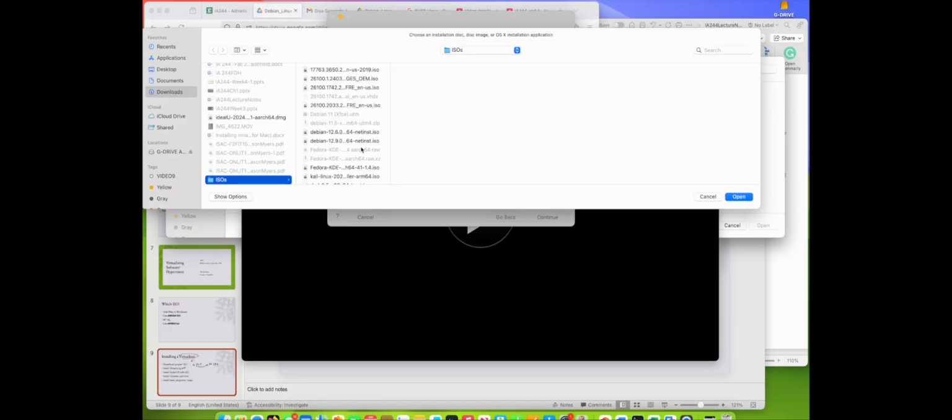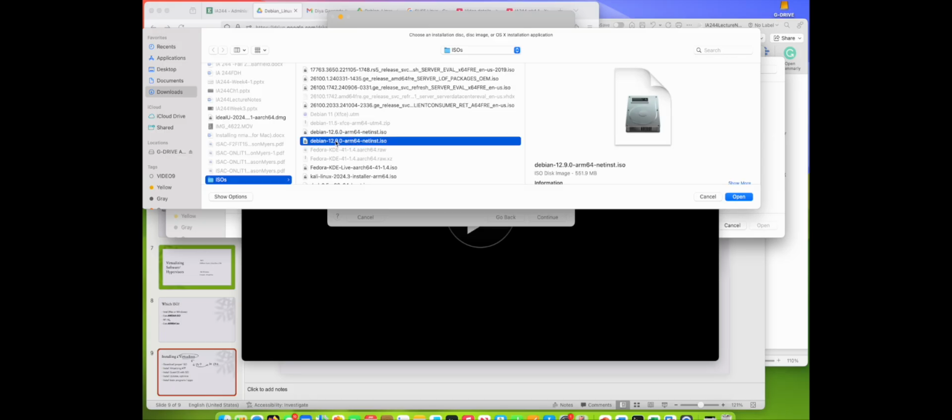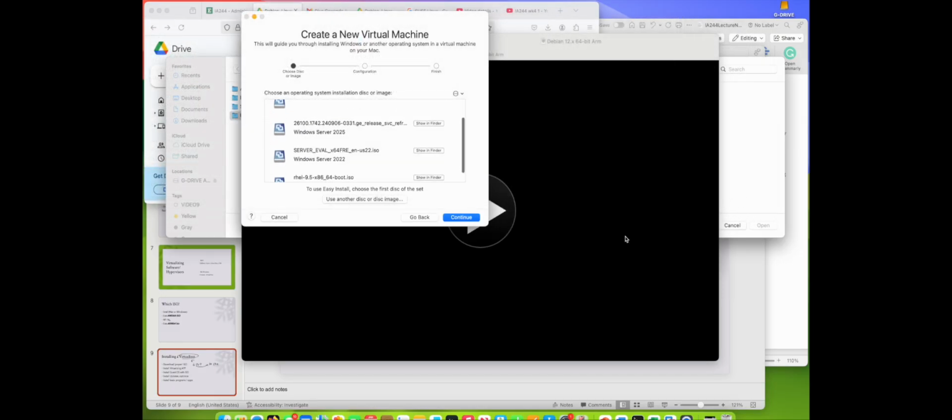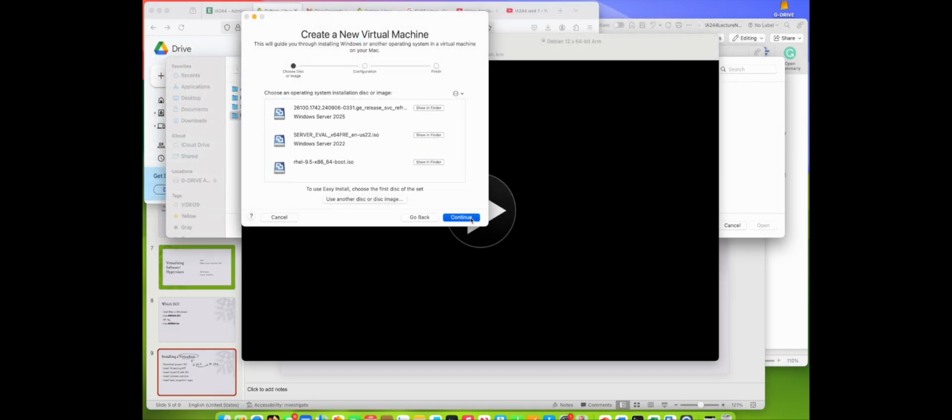Then go to our ISOs right here, and they're going to be in a slightly different order because this is the menu from the file manager of VMware itself, so it may order it differently. But we recall it's the Debian 12.9 ARM64 ISO, and then we go to Open, and then Continue.